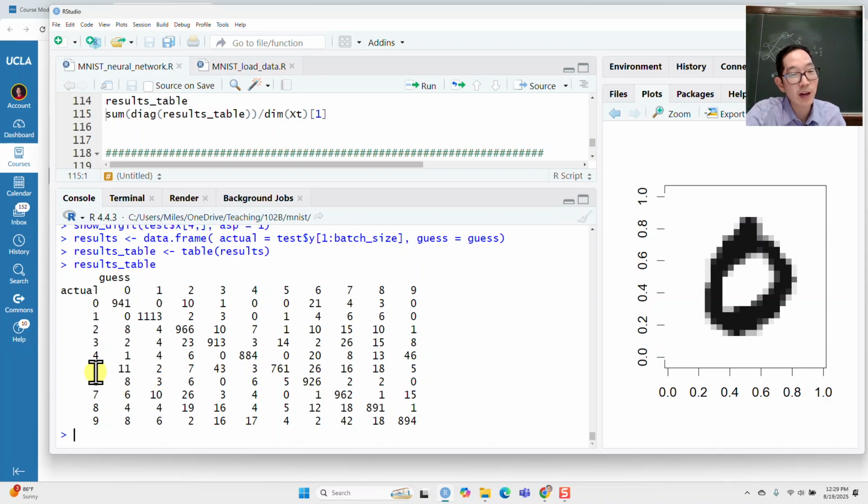So it looks like with 5, we messed up a lot. When the actual number was a 5, we guessed a 3 fairly often. We guessed a 6 sometimes, okay? That's understandable. If the actual value was a 9, we guessed a 7 sometimes, okay?